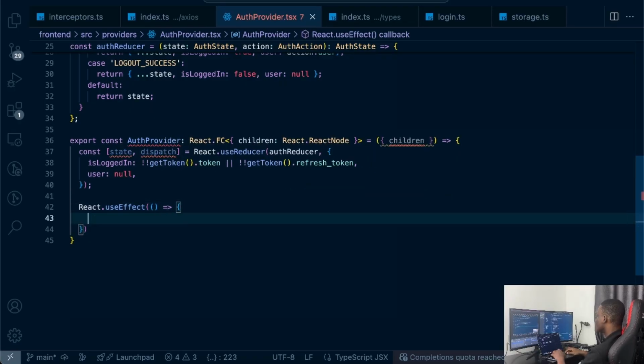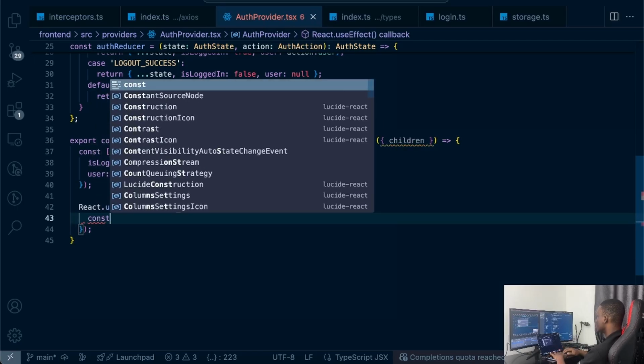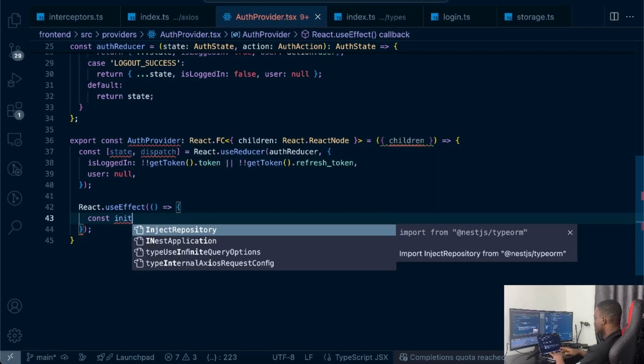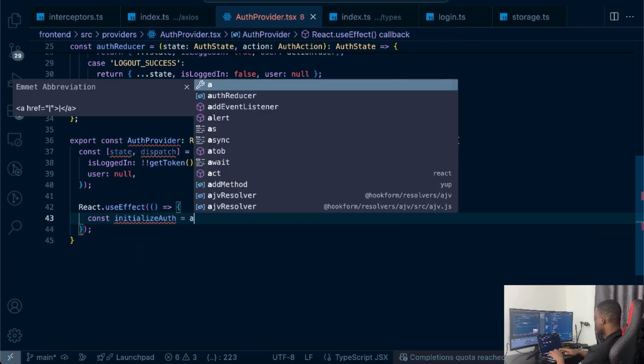and right here we want to initialize authentication. So we're going to say const. We want to put this function right here. But you have to be smart about it so that it won't cause redirecting and everything. So this will be initializeAuth, and this will be async.